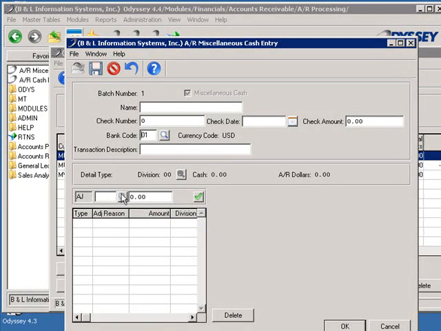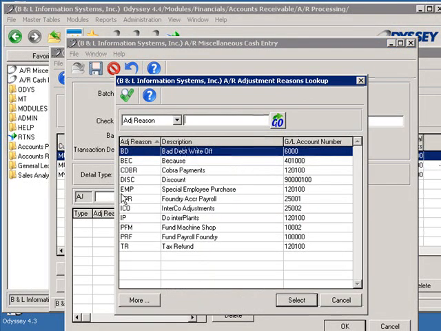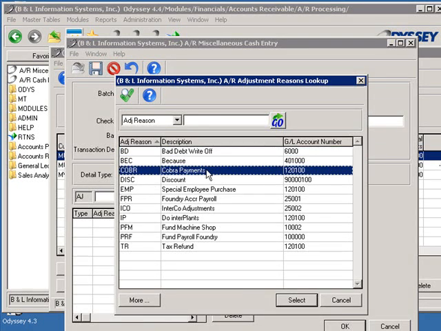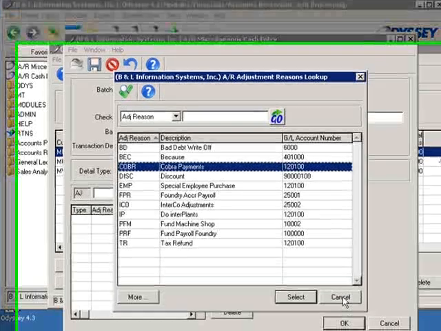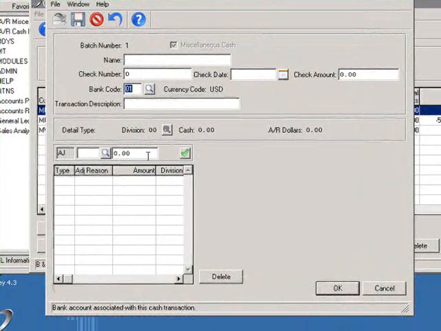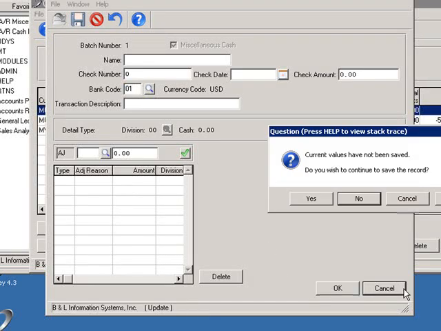And here's where you can select your adjustment code. And typically non-customer or miscellaneous payments pertain to COBRA payments, employee purchases, fundraising, that type of thing. You would select the code you want, put in the dollar amount, and put it in here to complete that transaction.